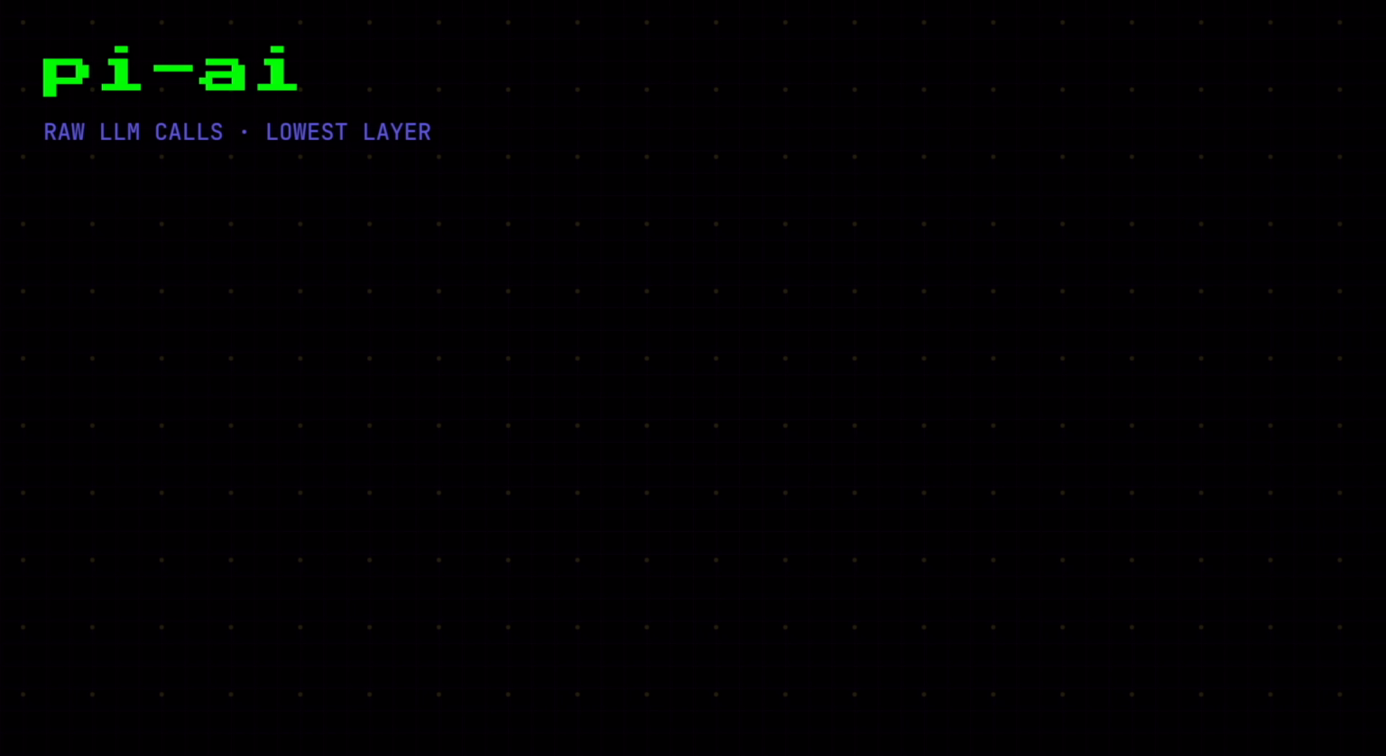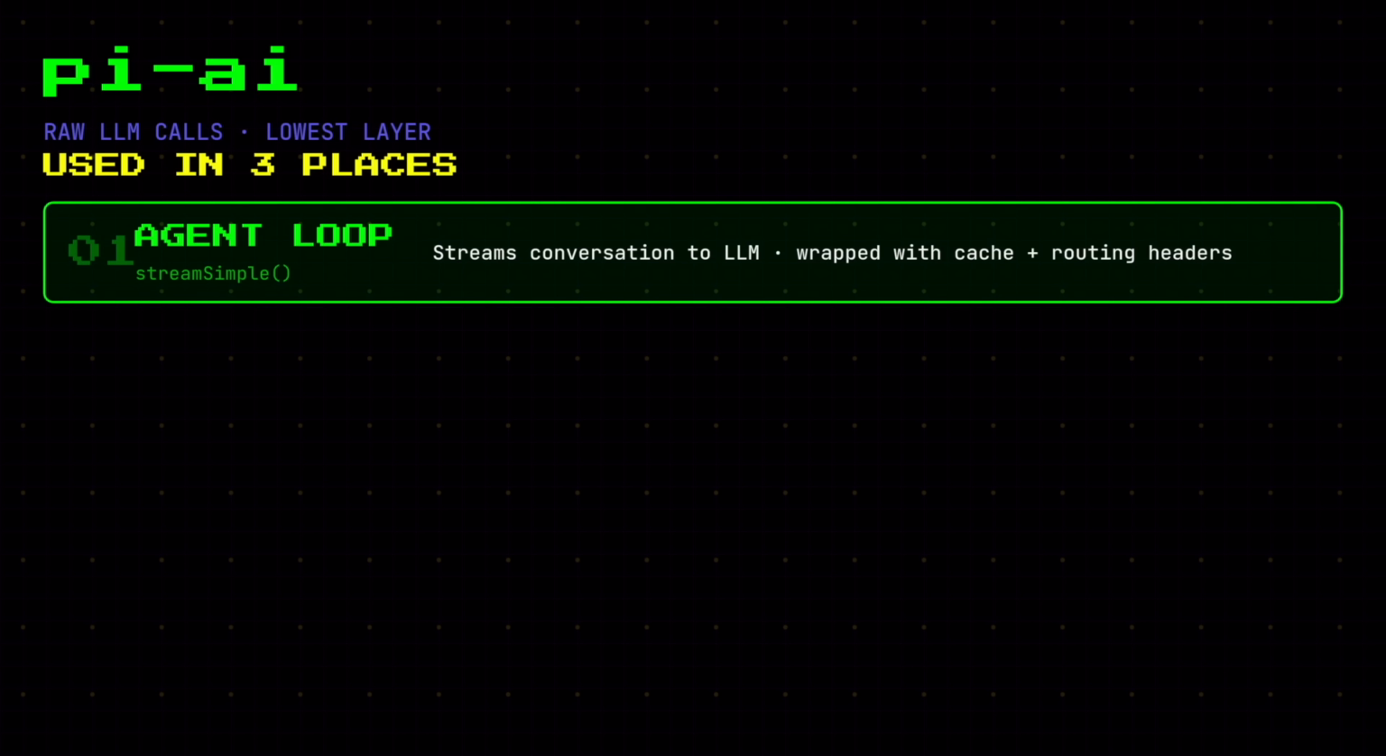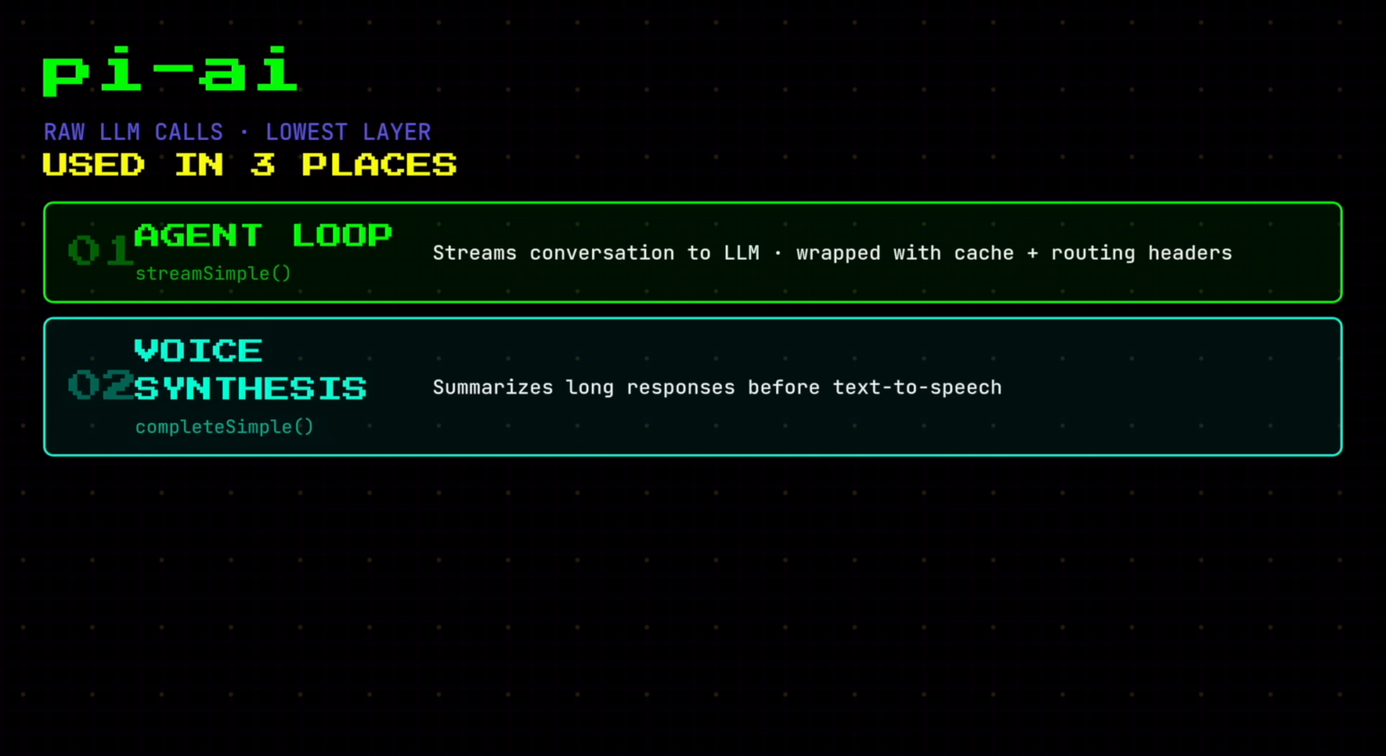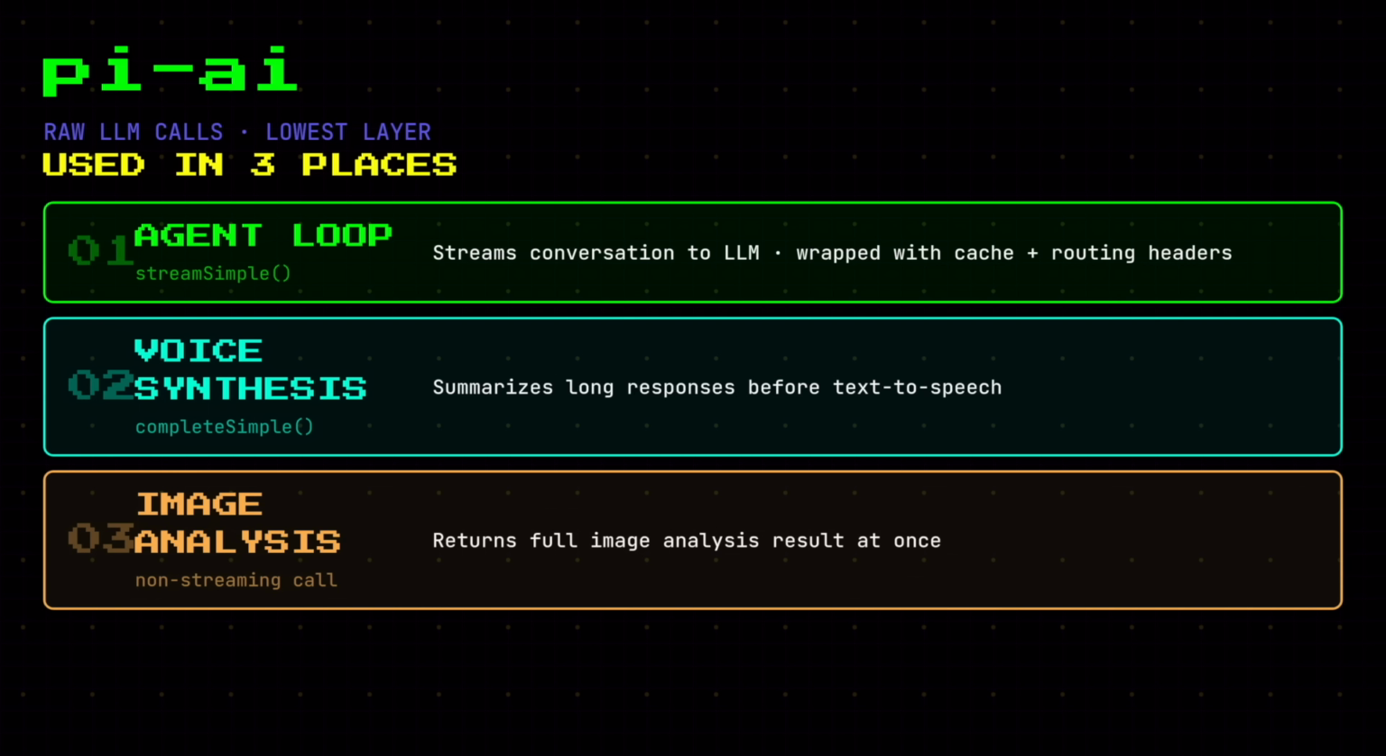PyAI is the lowest layer. It handles the actual HTTP calls to LLM providers, sending messages, streaming tokens back. OpenClaw uses it in 3 places. The agent loop, stream simple from PyAI, is what actually sends the conversation to the LLM. OpenClaw wraps it to inject temperature settings, cache headers, and routing headers. Voice synthesis. Before sending a long response to text-to-speech, OpenClaw uses complete simple to summarize it first. Image analysis. When the agent needs to analyze an image, OpenClaw calls PyAI directly with a non-streaming completion.